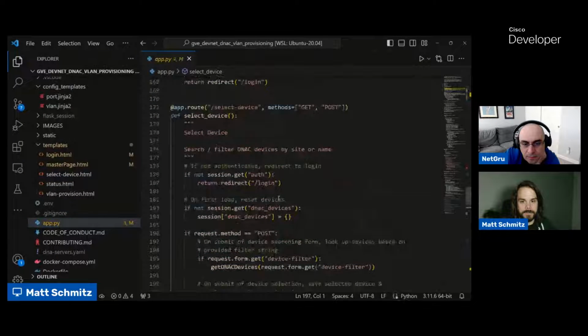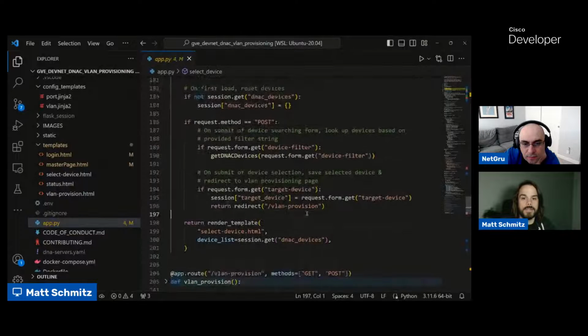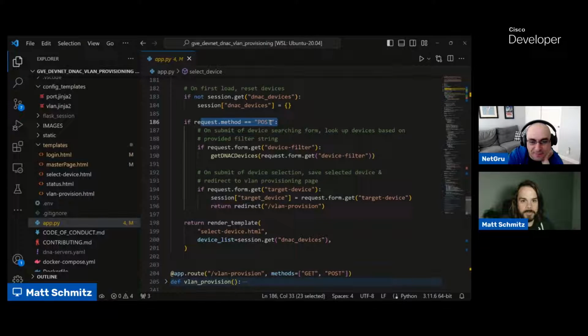Okay. So, all that being done, once someone finally picks a device and says, "Yeah, this is the one we want," they'll hit post again. So we'll receive a post request. We'll check the form, and this should be that target device ID form. So we'll set our target device to what they selected, and then redirect them to the VLAN provisioning page, where then we can do the fun stuff.